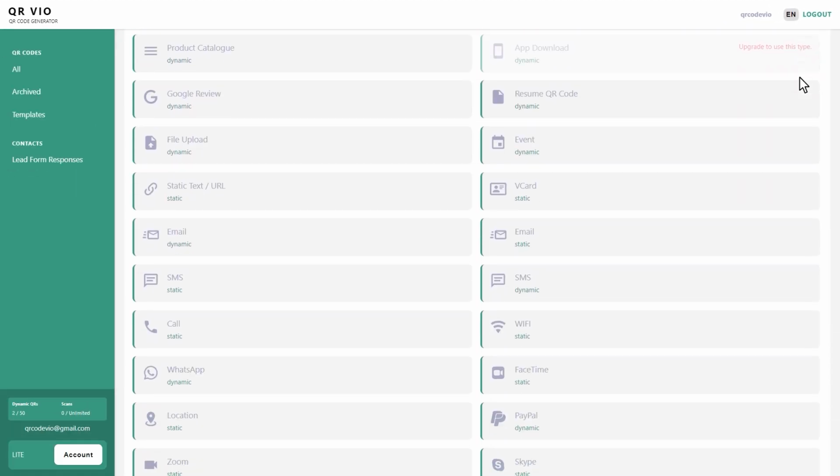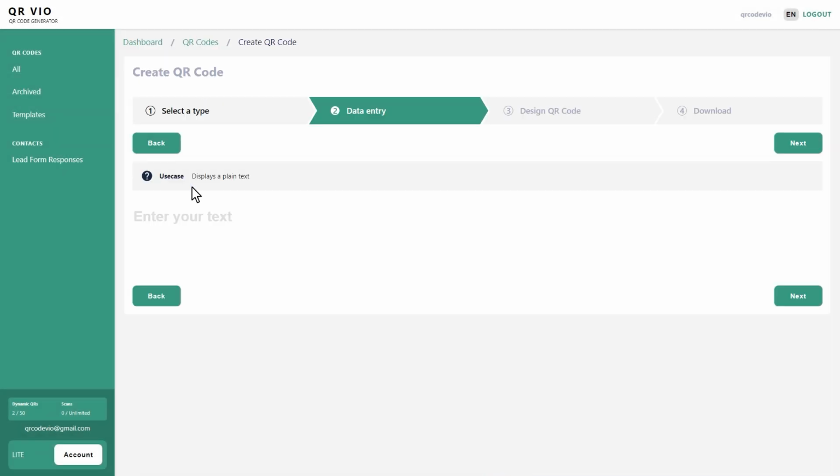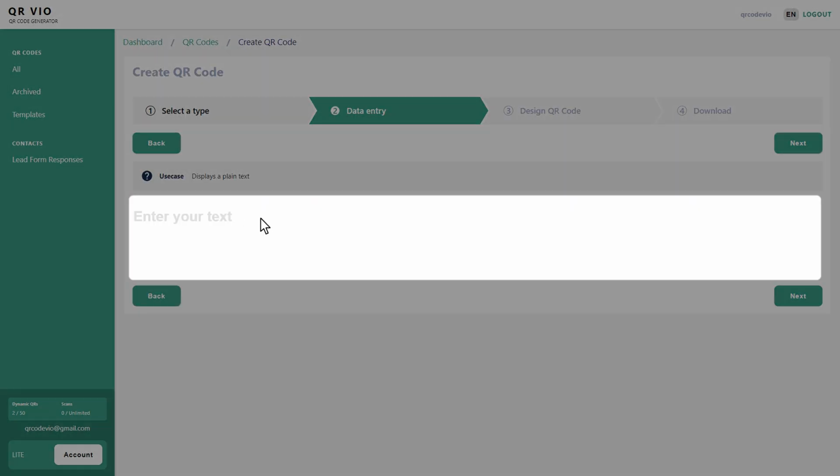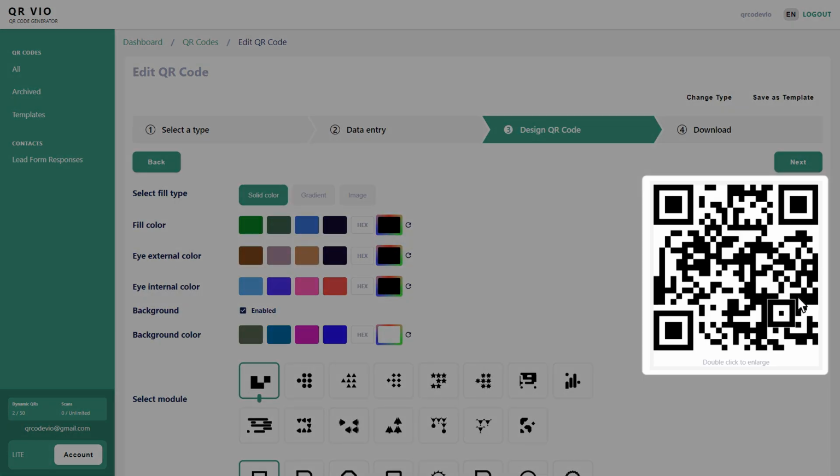Once signed in, choose your content type, whether it's a website link, text, or contact information. Input your data. If you're sharing a website, paste the link in the provided space. QR Vio will work its magic and create your unique QR code.